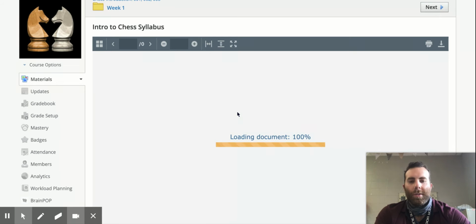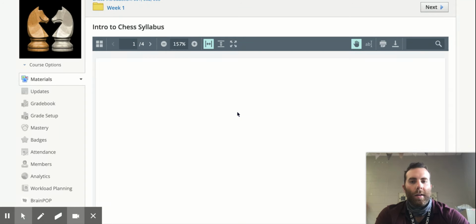Once you read through the syllabus, then you can check that button when you subscribe to the email list. Just checking that button indicates that you have read and acknowledged the syllabus. And as soon as it loads, we will talk through it.